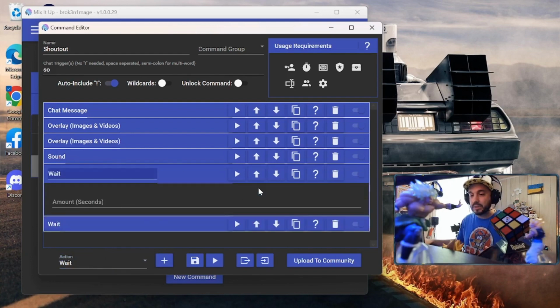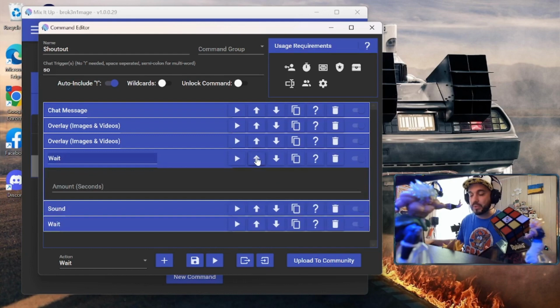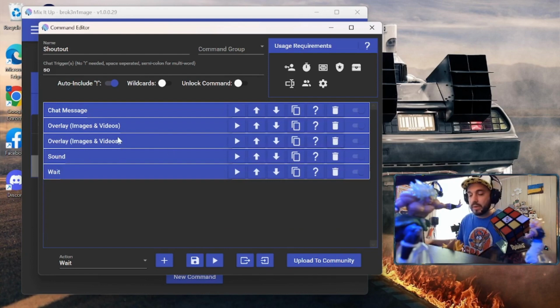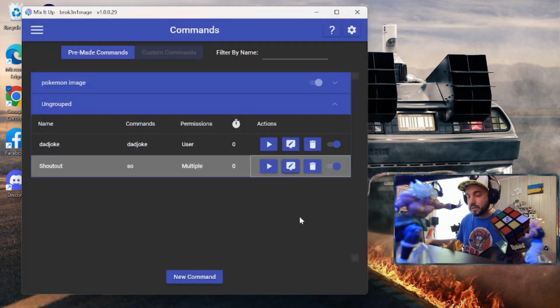Like you see these arrows, you can move this wait tab up between these two. So if I wanted the overlay image up here to play, and then wait for an amount of seconds, then another one to play, I'll put a wait in the middle of them, right? But we don't want that. We want to keep it all like that. So let me show you guys actually how that works on stream, the shout out command.